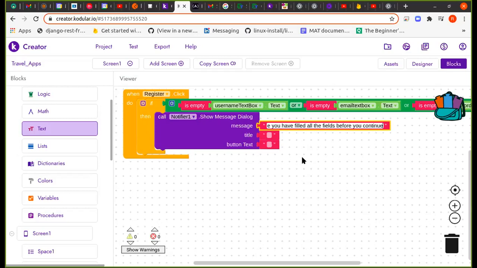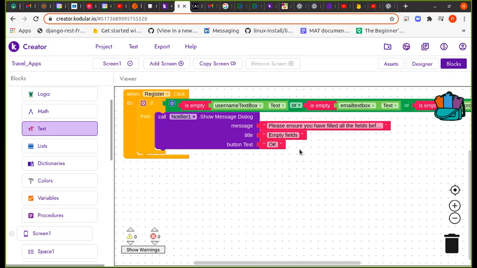Fantastic. Then the title, you can just write empty fields. Then on the button, you can just write OK. O and K, or OK in full, whichever you prefer. Fantastic. Now, this is the condition that we've checked, the first condition that we've checked.